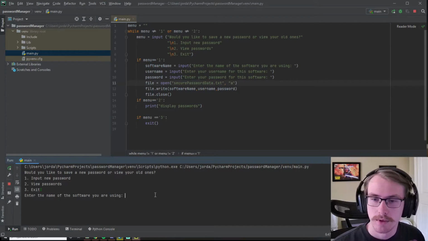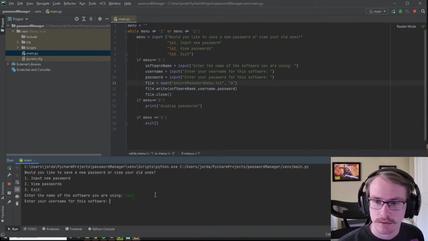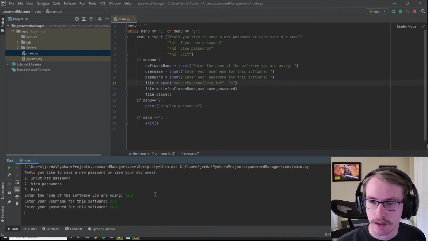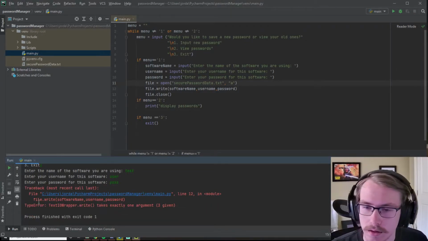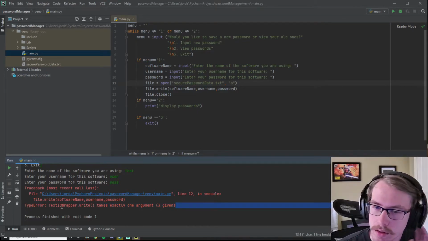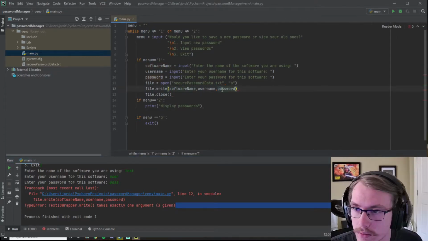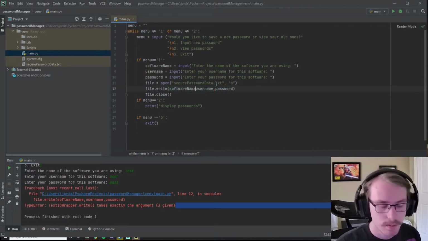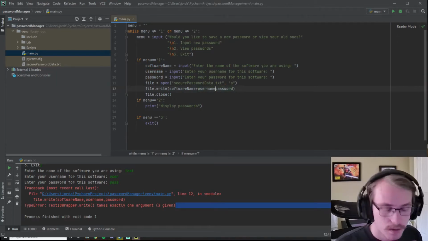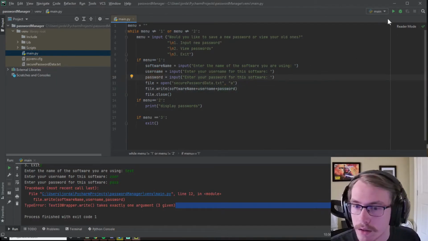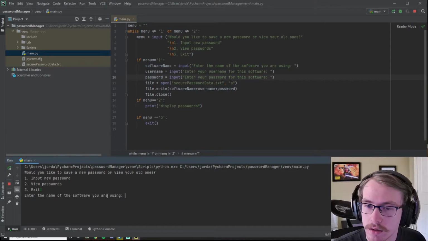So let's input a new password. Let's just do test software, user, and pass. Oh, and it gives us an error. It says it takes exactly 1 argument. That is because we did commas rather than plus, which is what should have been done.